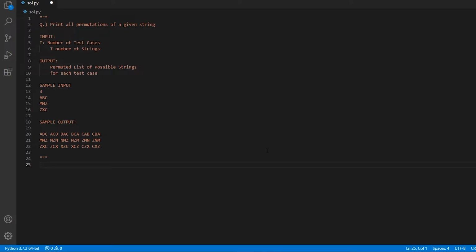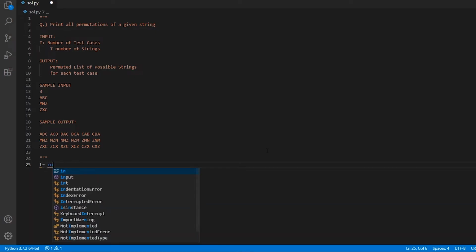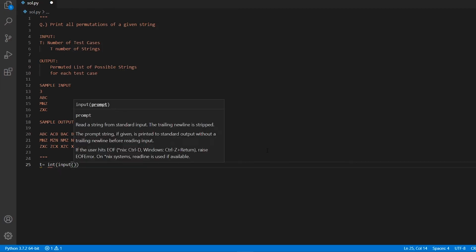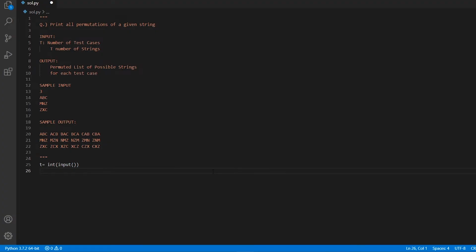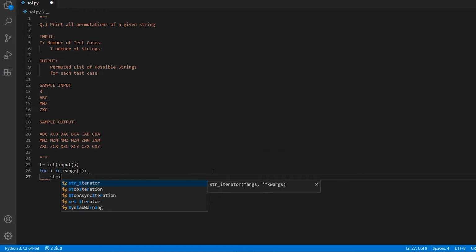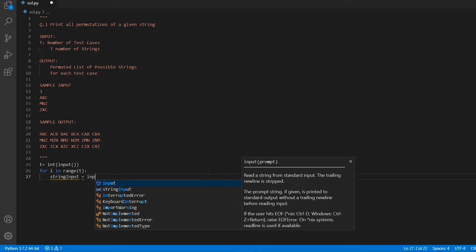So I would say we have t, which is the number of test cases we are getting. So let's write int(input()), and t is the number of test cases which we will be receiving. So for t test cases, what we will be doing is writing a loop, and inside this loop, since we are getting the strings one by one, we can write, say, a string input, which is the variable which contains our string actually. So it will be input.